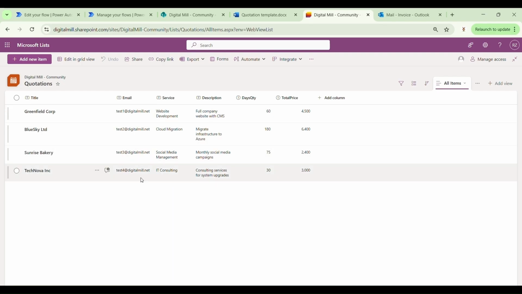And here I have a few test mailboxes that I have in the Digital Mail 365 tenant. Then we have columns for the service name and the service description. And we also have two numeric columns, one to store the quantity of days estimated for executing the service and the total price for this quotation.